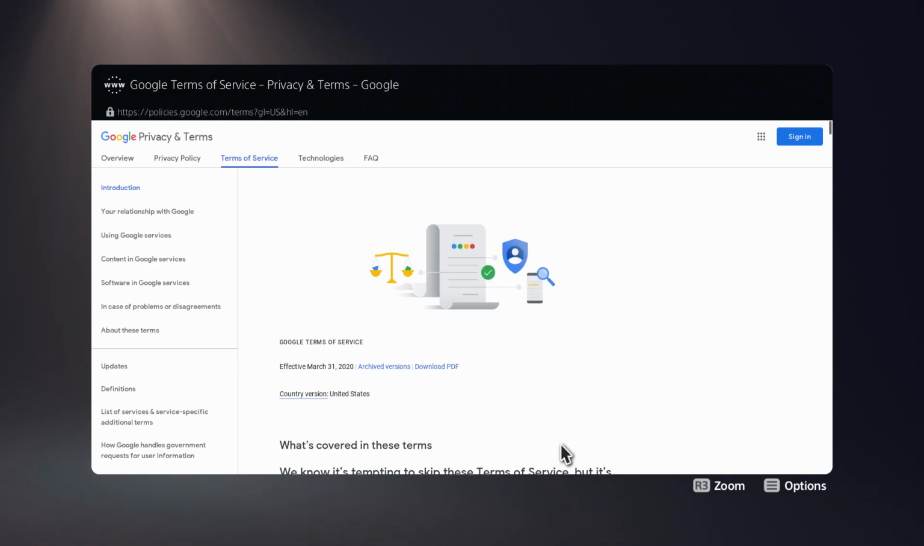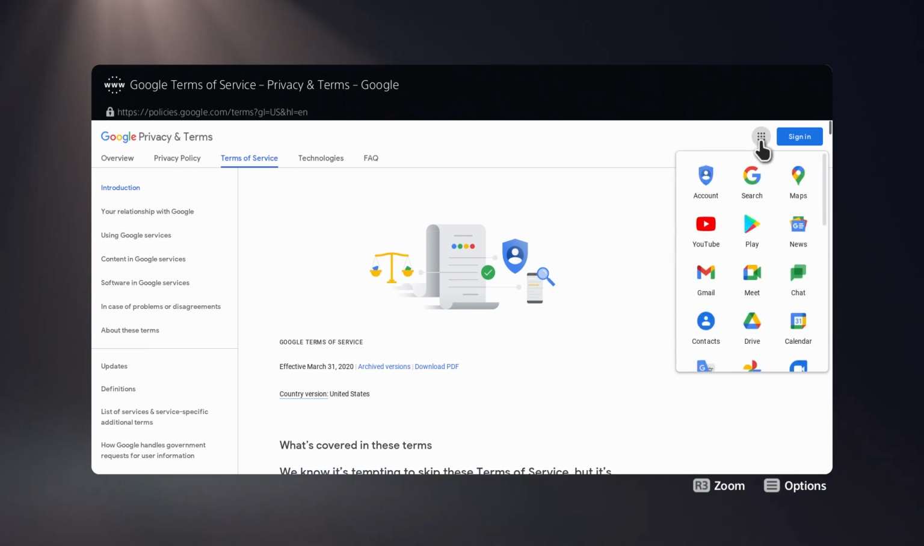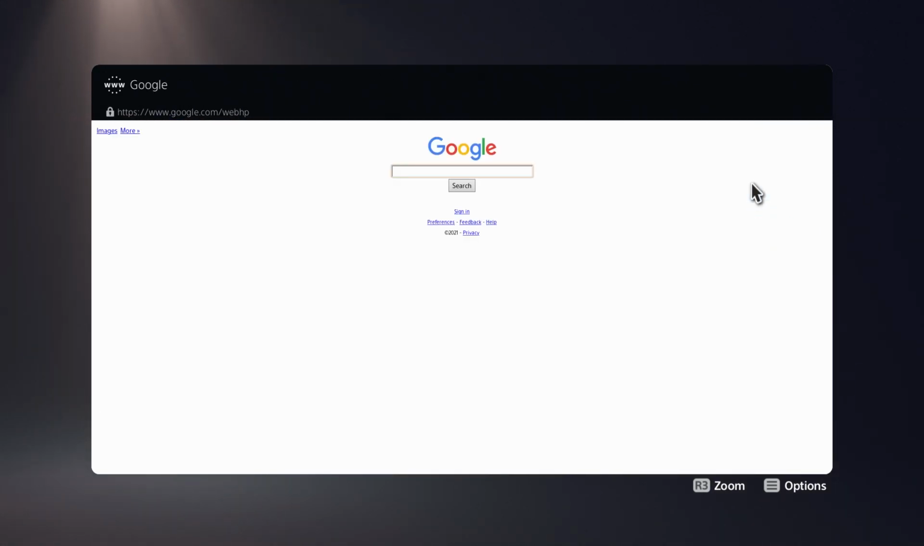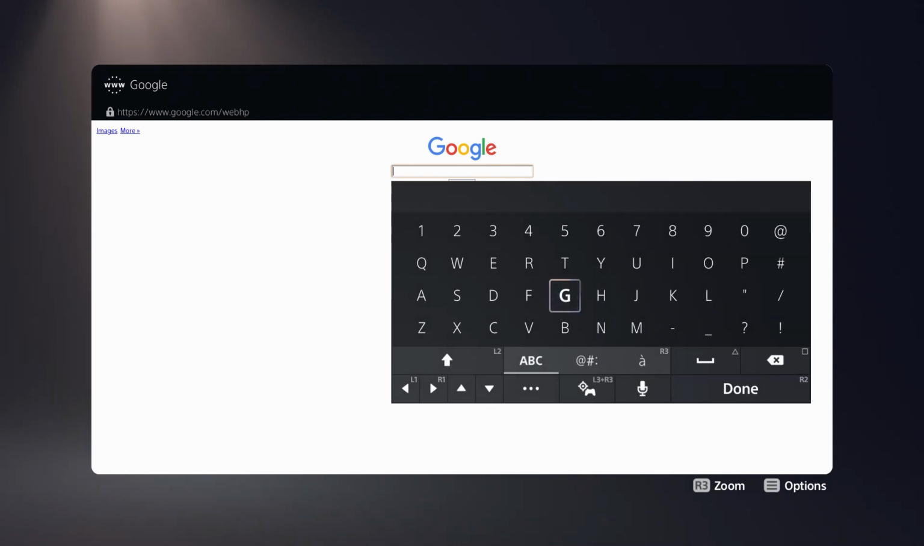Now we are here on the Google Privacy and Terms page. Now located on the top right corner right next to Sign In, we want to click on the Google Apps. Now you will see Google Search. And now it brings you to the same Google search page. And now a random website, we're going to go into IKEA.